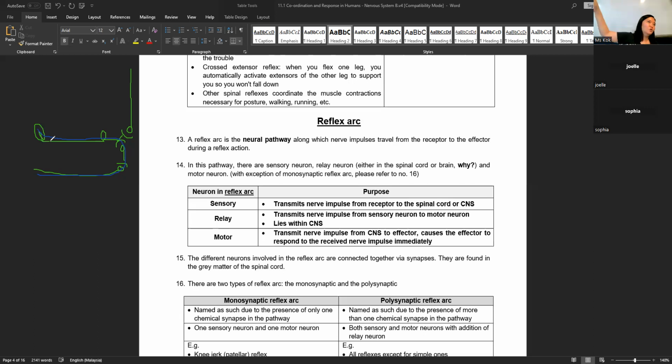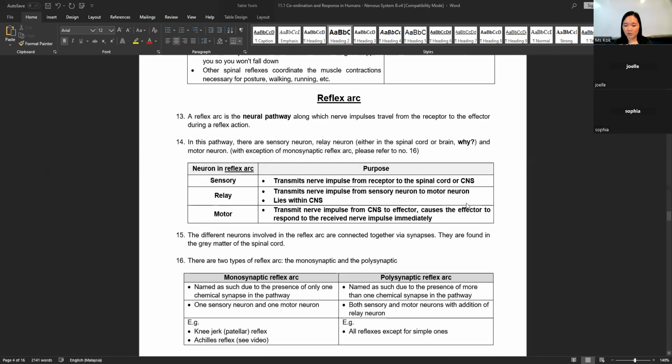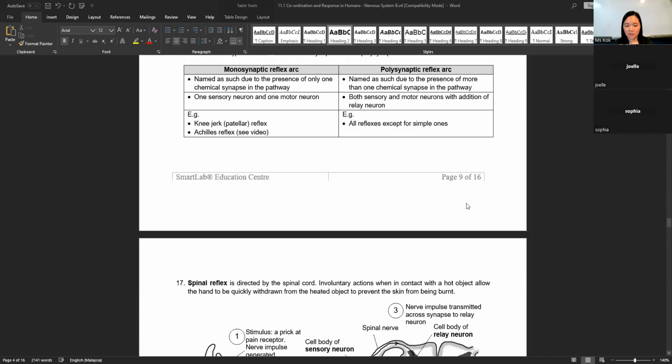You don't go the long way round and then come back, right? That will be the shortest pathway. It doesn't pass through some other long pathway and then come back in a loop. No, so this is not a reflex arc. The reflex arc is the shortest pathway from the receptor to the effector. We still have the monosynaptic reflex arc, and the polysynaptic reflex arc is no longer in the syllabus.